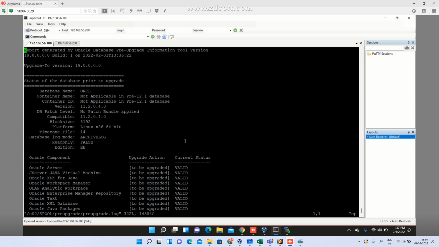So when you go here, you see this command that we are upgrading to 19.0. The database name is ORCL. The current version is 11.2.0.4, and it is working in archive log mode. And here you can see the time zone is 14. Okay, so we have to change this time zone also later on.